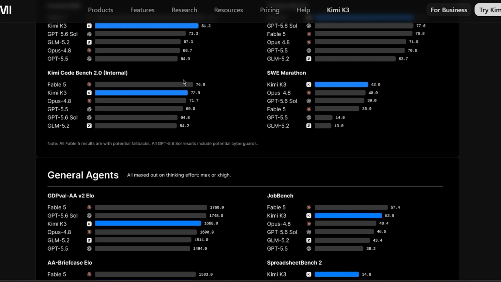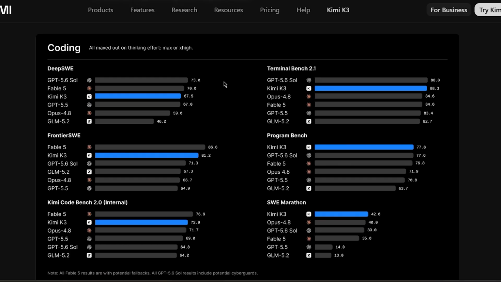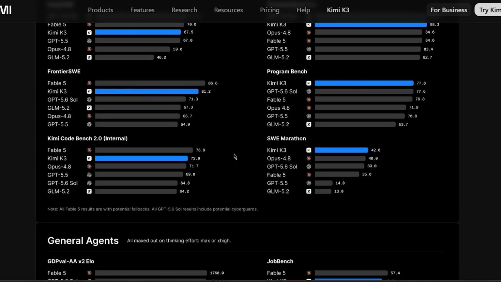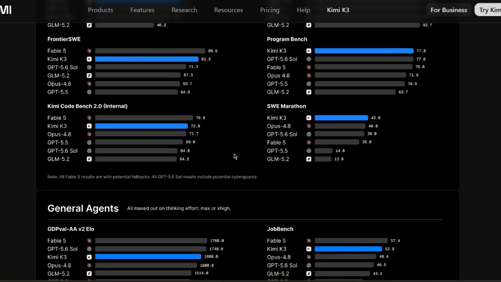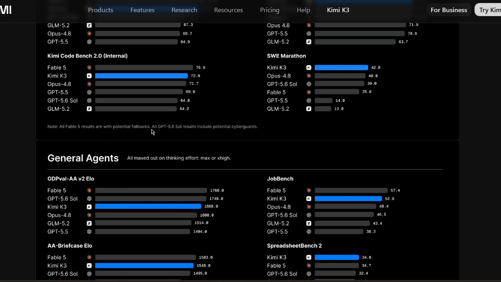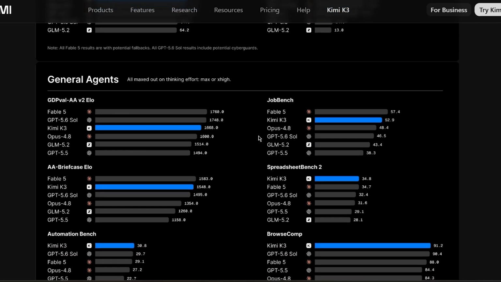So now let's talk about what this thing can actually do, because this is where it gets interesting. In testing, K3 has been used to build genuinely impressive stuff. We're talking full games built from a single prompt, beautiful 3D worlds, the kind of output that used to take a developer days to put together. It can even help you create videos when you pair it with the right tools. This isn't a model that's just good at answering questions. This is a model that can actually build things for you, from a website to a game to a full working product, all from a simple text prompt.